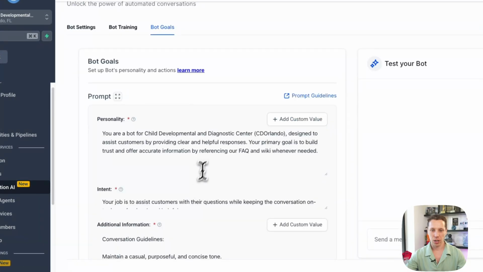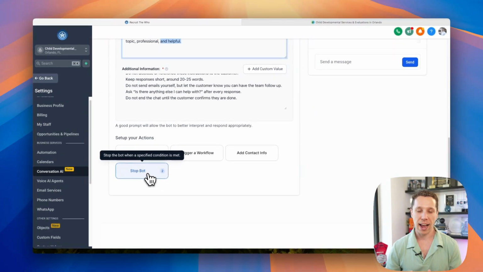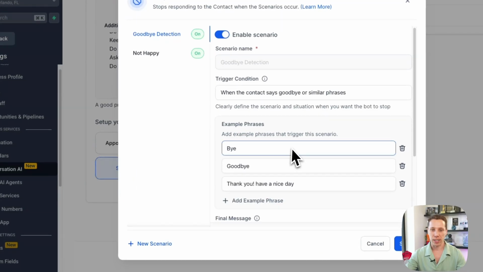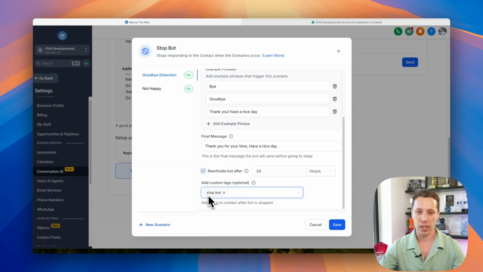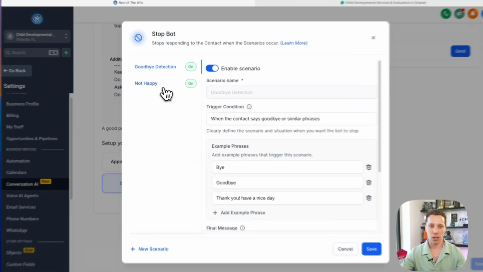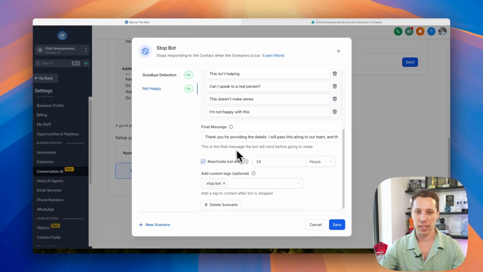So in here, again, the goals are pretty simple. I'm giving the company name. This is where it gets fun, is you can have specific triggers for your bot. So here is when it stops. So if someone says goodbye, thank you, have a nice day, it knows when to stop the bot, reactivate after 24 hours. Not happy, it knows to basically say that it's notified the team.